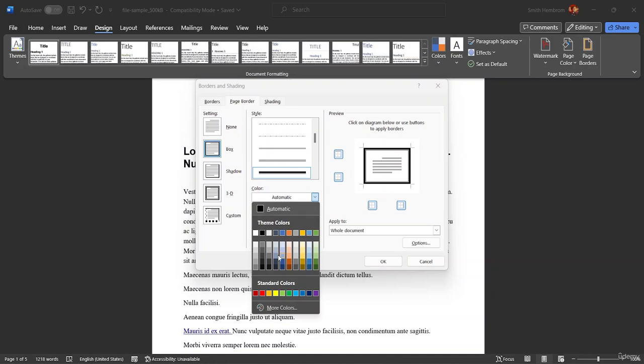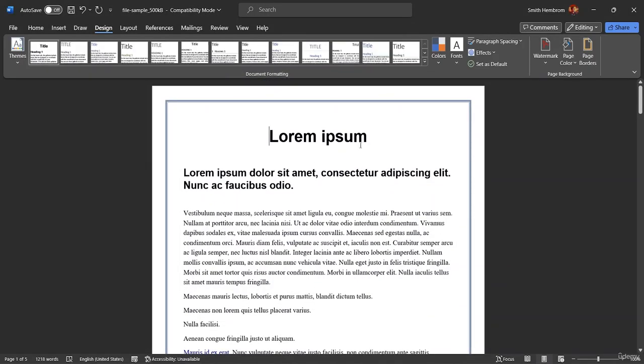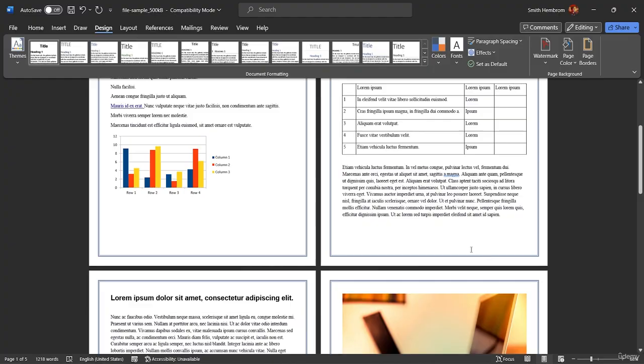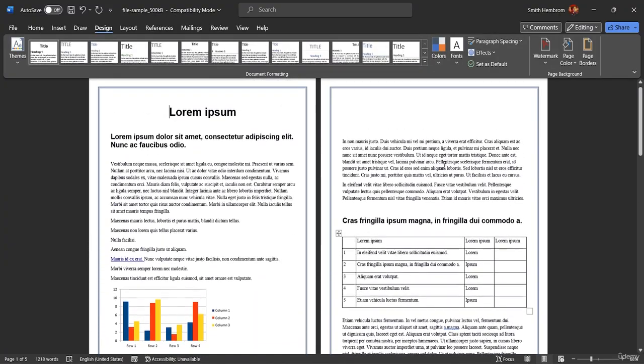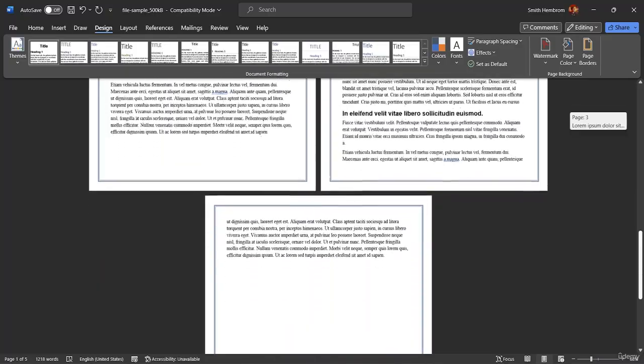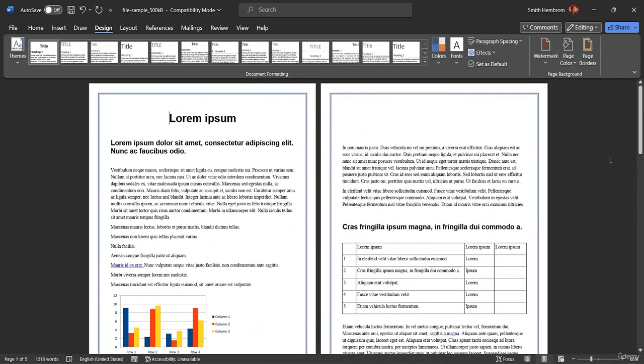And what kind of color do I need? If I need this kind of color, I will select it here. Once I'm done, I will just click on OK. Here you can see the many pages I have, and as many pages as there are, the same kind of border has been applied to all of them.